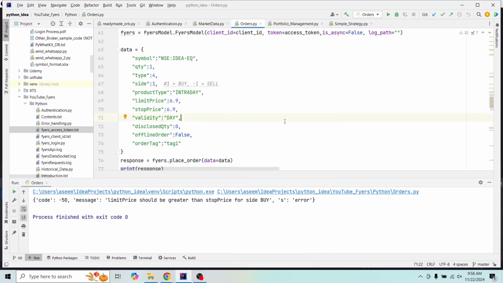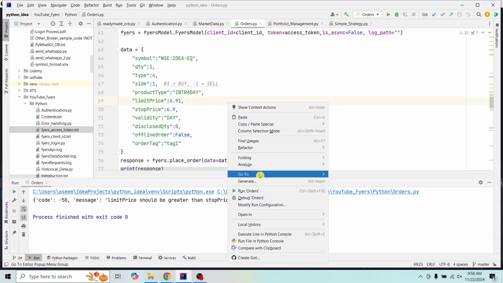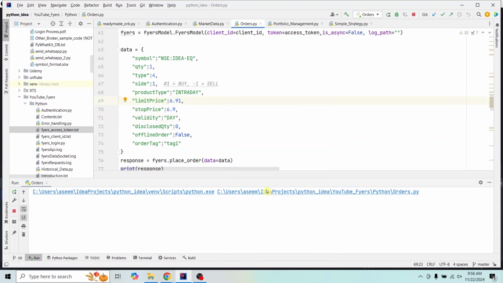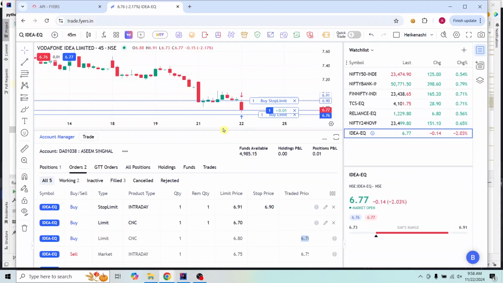All right, we have run this code and it is telling us that the limit price should be greater than the stop loss price. So it is not allowing us to have the same stop loss price. So let's make it 6.91. And the order has been placed. Let's try it out. So we have the limit order here. As you can see here, we have the stop loss limit order here.